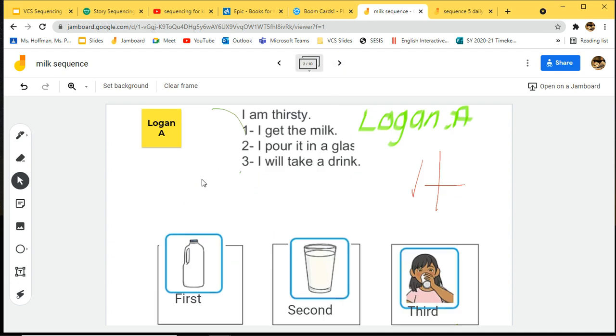And then this is the work of one of my students, Logan, who was able, once we went through the story, acted it out, read the sentences, able to put everything in the correct sequence. First, we get the milk. Second, we pour the milk. Lastly, we take a drink.